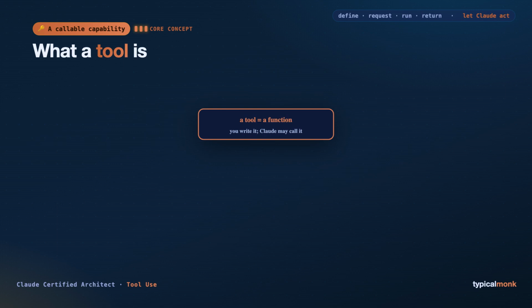Let us define, simply and precisely, what a tool actually is, because the concept is far less mysterious than it sounds. A tool is just a function, a piece of code that you write, that you make available for Claude to call. That is the whole idea. It is ordinary programming, a function that takes some inputs, does something, and returns a result.